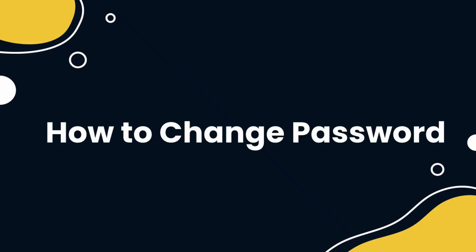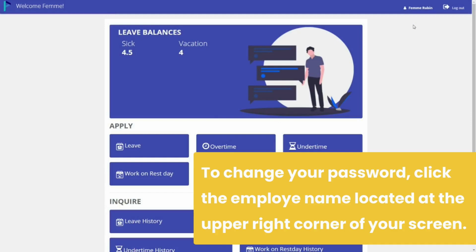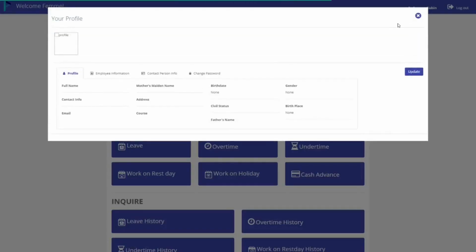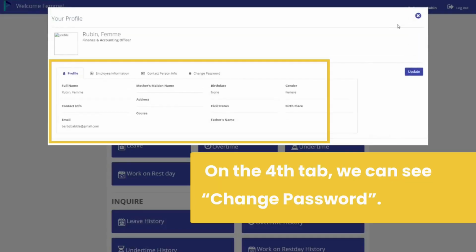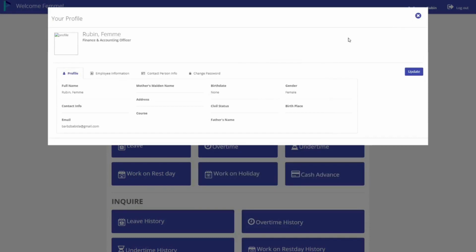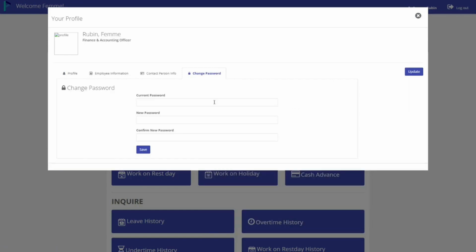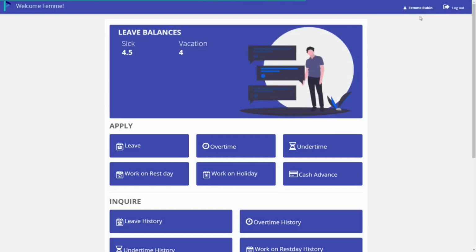How to change password. To change your password, click the employee name located at the upper right corner of your screen. On the fourth tab, we can see Change Password. You can change or customize your password from here to improve security in using the account. You have just successfully changed your password.